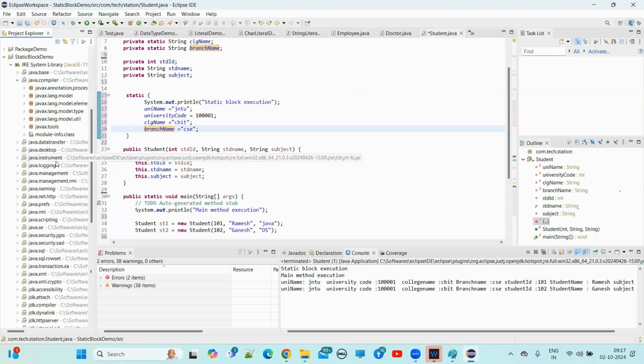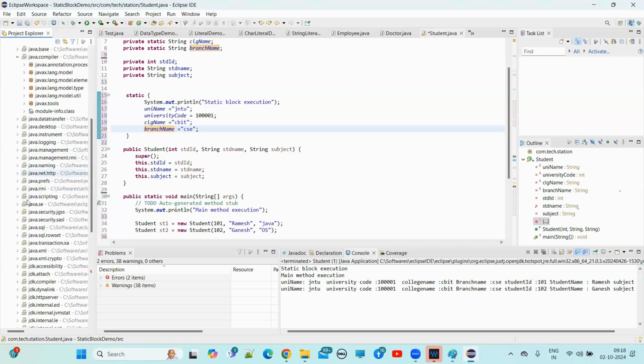Understand? Let's suppose we have a Thread class, or else a System class. When the System class is loading, internally, to write the System class, they are using C libraries and C++ libraries. So while the class is loading, under the static block of that particular class, they keep the logic to load system libraries. Understand? Clear, right, everyone?